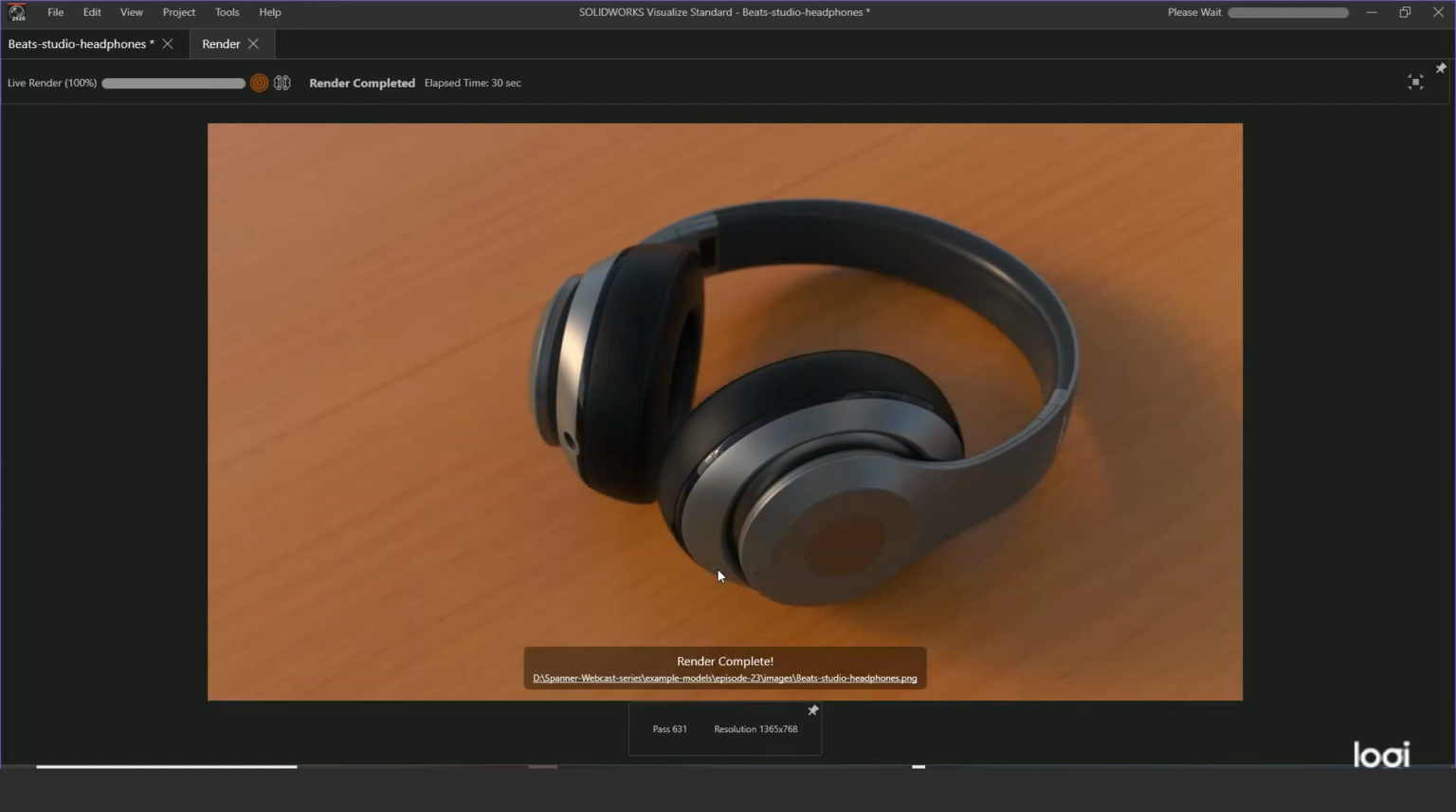So that's pretty fantastic to get that quality of resolution at HD in 30 seconds, and that's the RTX card, again, greatly contributing to that. If you have the professional version of Visualize and you have animation capabilities, this is where it's really going to shine, because you can cut down on the time of your multiple frames for rendering and do some pretty fantastic stuff. So that's rendering the headphones.